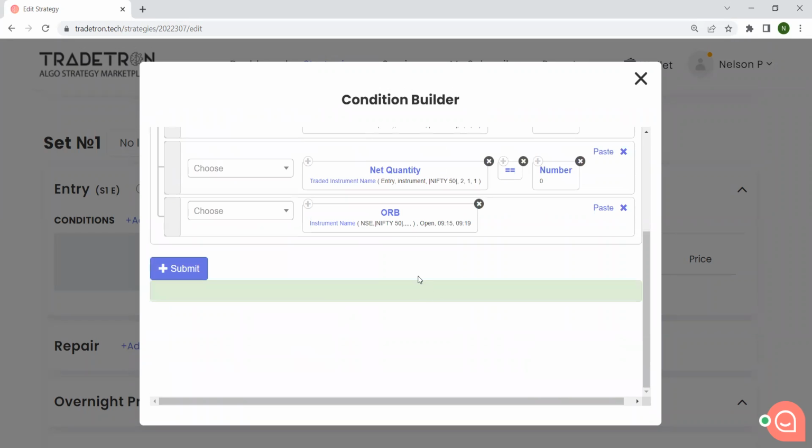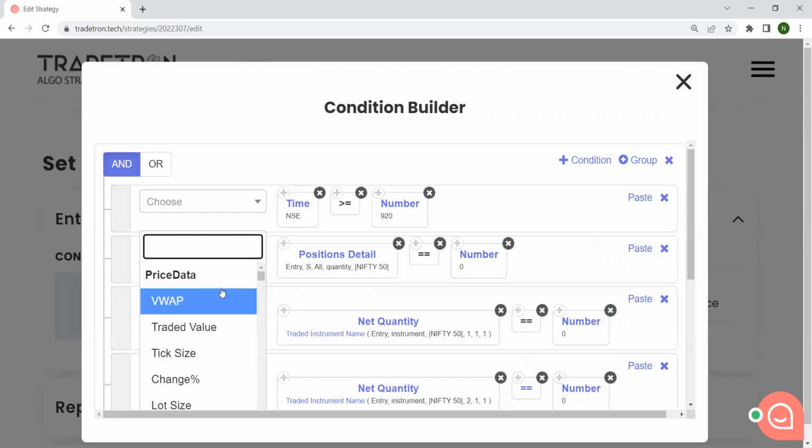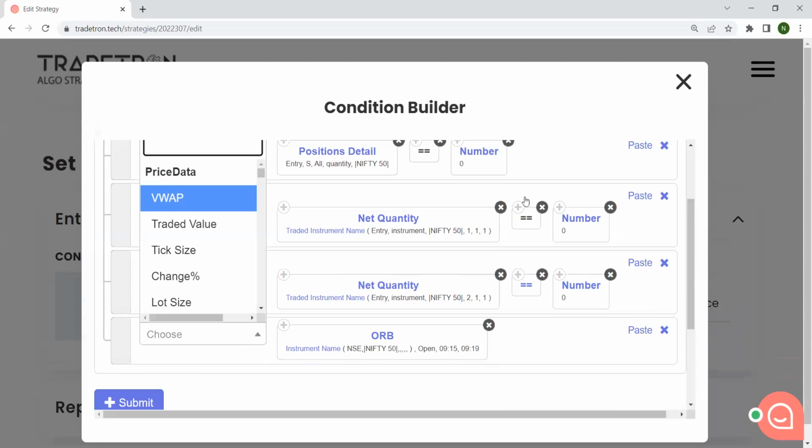As you can see now, what it does is ORB of open for the Nifty 50 list of stocks. That's the reason why this is in vertical bars. Is equal to, wait.